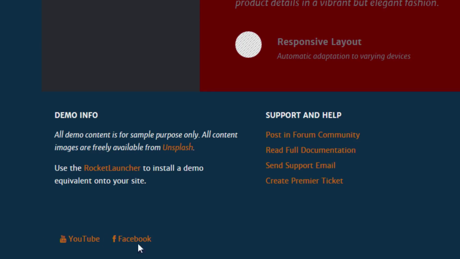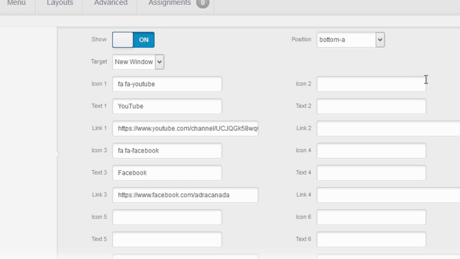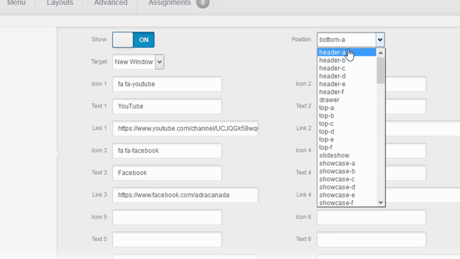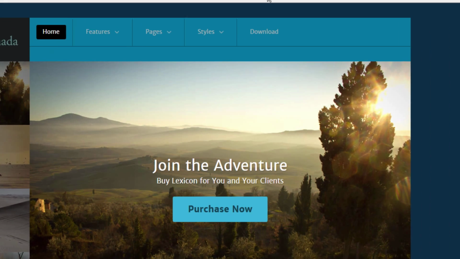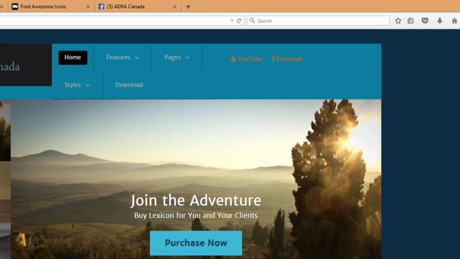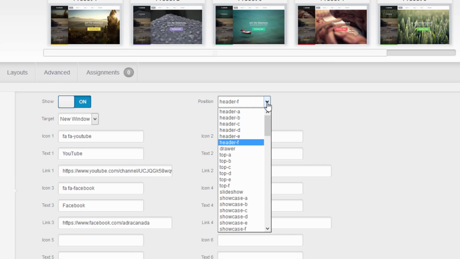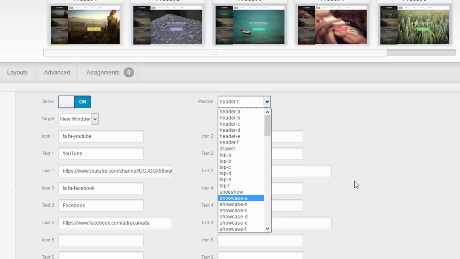Right now, we see it right down here where the copyright would normally go. If we refresh our site now, let's see where that goes. We see it has moved up a little bit. And what that means is you can basically put those icons anywhere. If you want to have them way up in the header, you could do that. Let's try header F and save. See what happens when we refresh now. We see that they show up along with the menu. And that might not be the best option, but you get the idea of how you can place these practically anywhere on your website using this positioning feature.